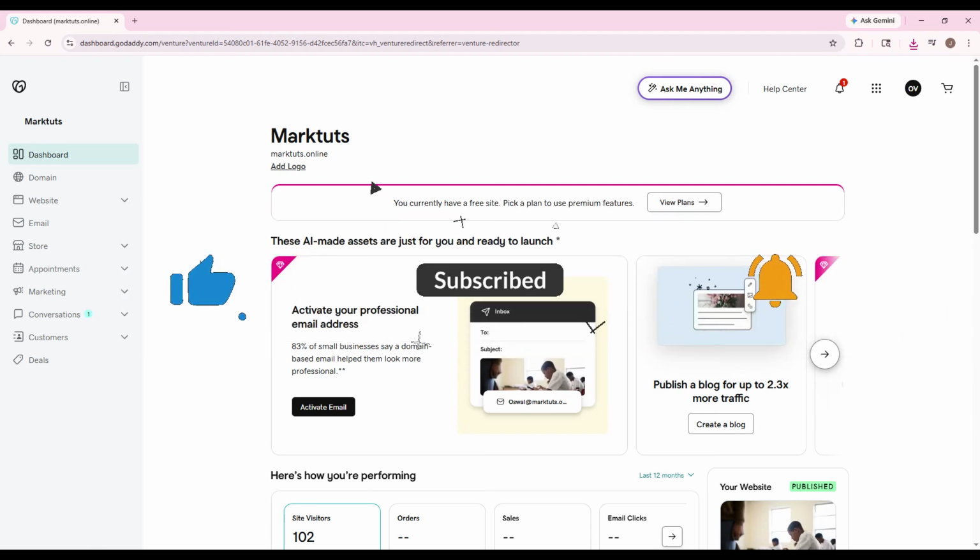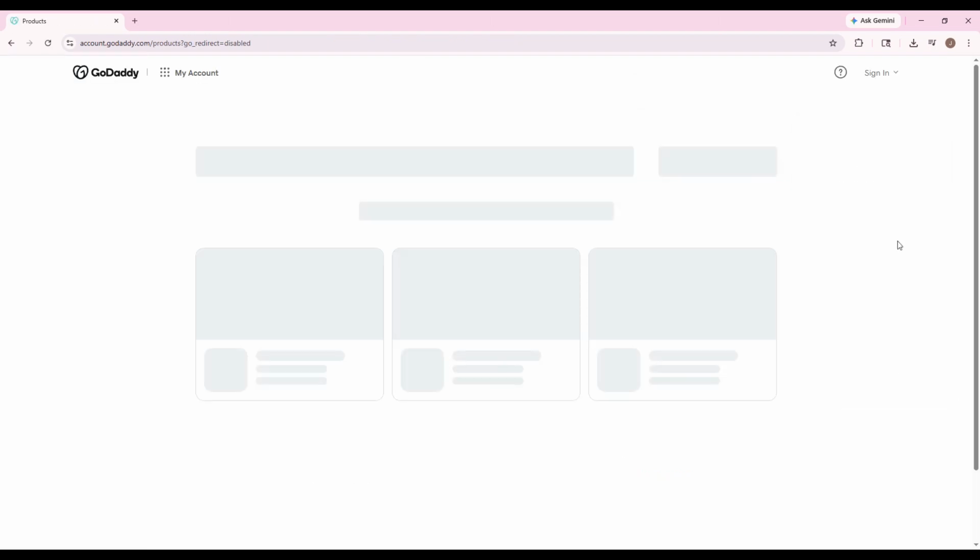Alright, let's jump in. First, go to GoDaddy and sign into your account. Make sure you're logging into the account that has the hosting and email service connected to it, because that's where you'll manage the cPanel email settings. Once you're signed in, look for My Products. This is where GoDaddy keeps all of your hosting, domains, and email services in one place.